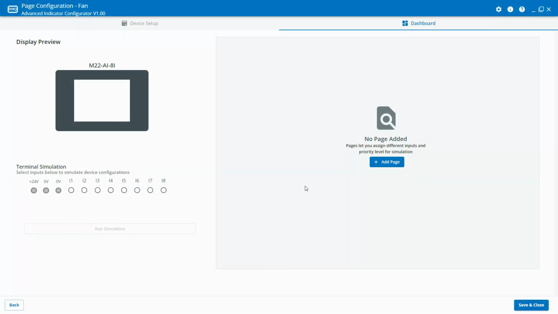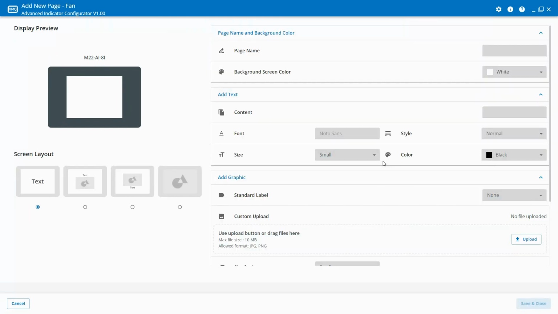A page of the advanced indicator can be created with Add Page. The selection of the screen layout opens on the left. Depending on the previous configuration, various layouts are predefined here. It is not possible to create your own layouts. The detailed settings for the page are made on the right-hand side.